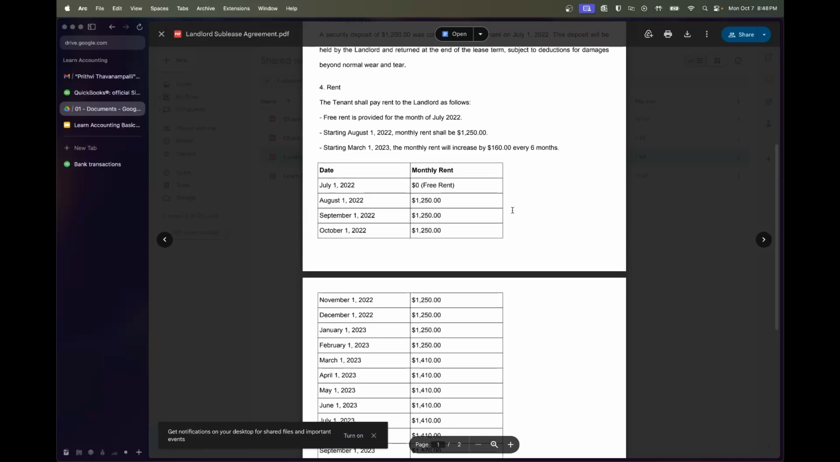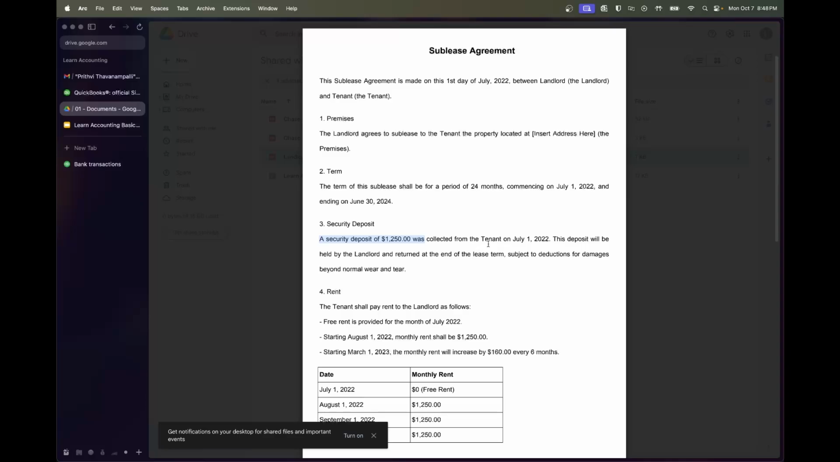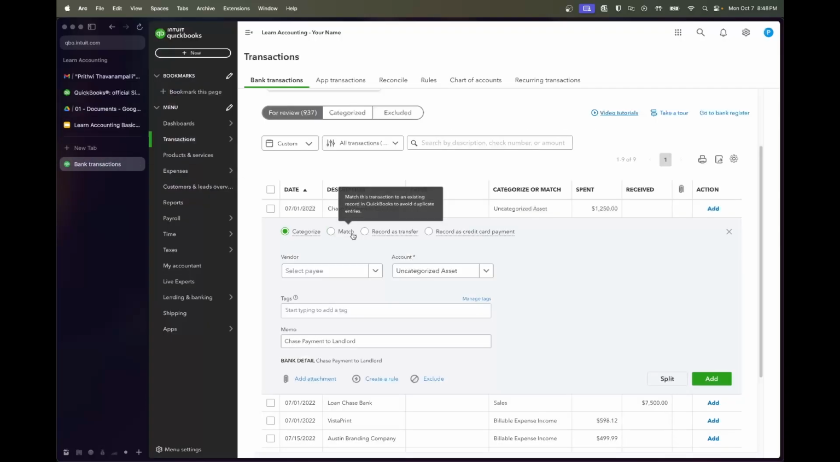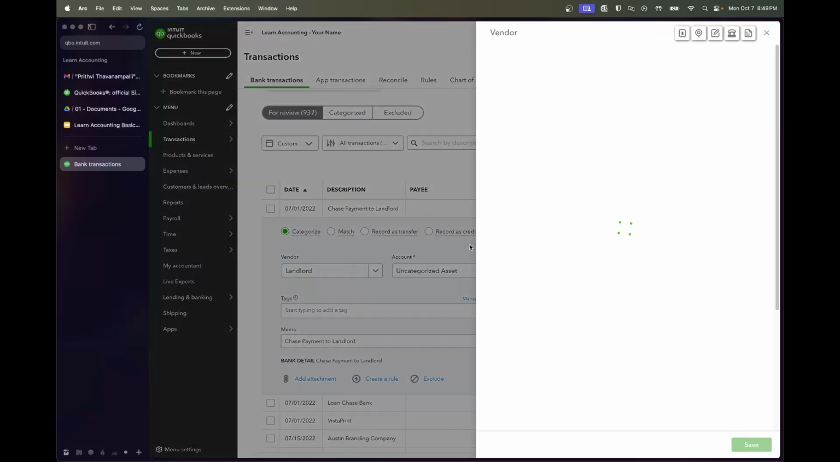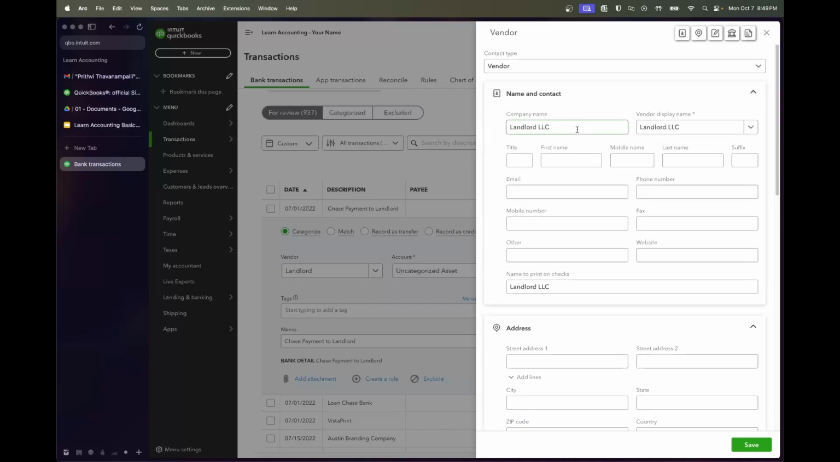But either way, now we know the reason for the 1,250 that was spent on July 1st. So remember, we're going to put in landlord here. And what you can do is if the landlord has an LLC name that you're paying to, that would be the best thing to put in. So what I'm actually going to do is say landlord LLC, because typically that's what a landlord is going to look like.